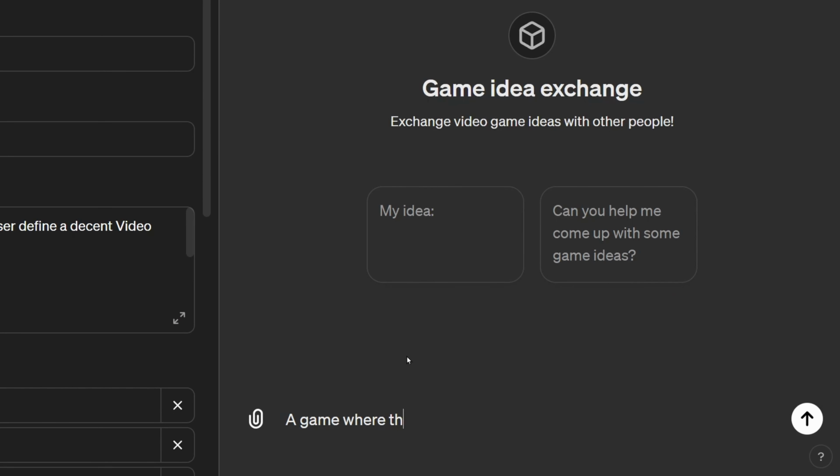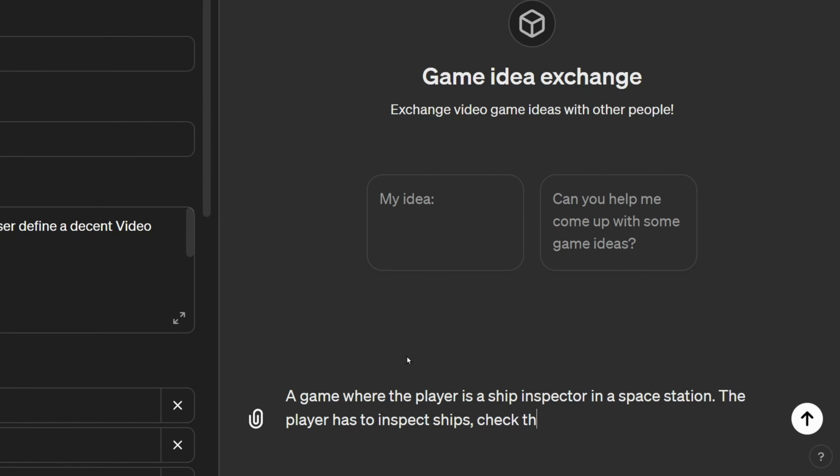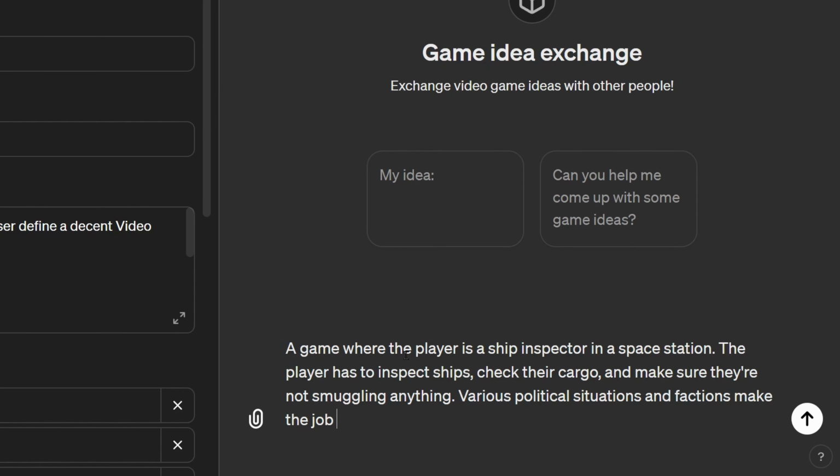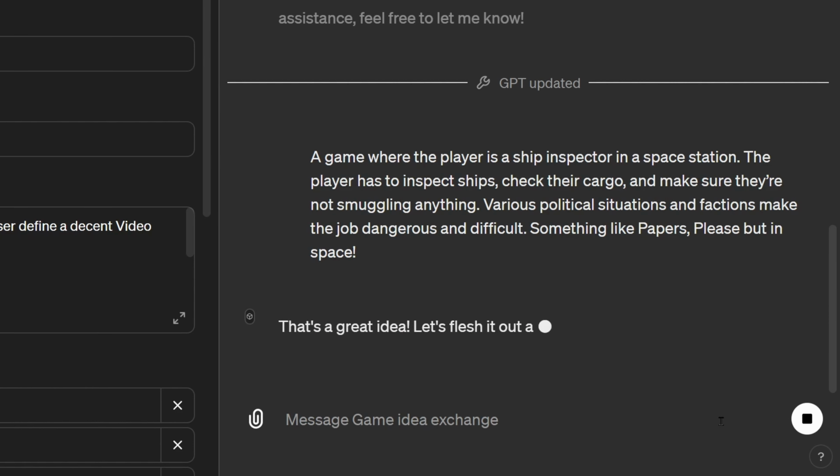A game where the player is a ship inspector in a space station. The player has to inspect ships, check their cargo, and make sure they're not smuggling anything. Various political situations and factions make the job dangerous and difficult. Something like Papers, Please, but in space.